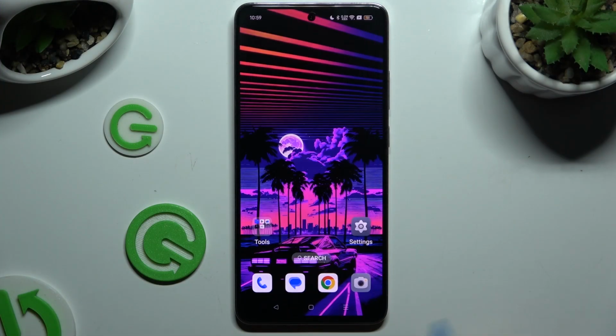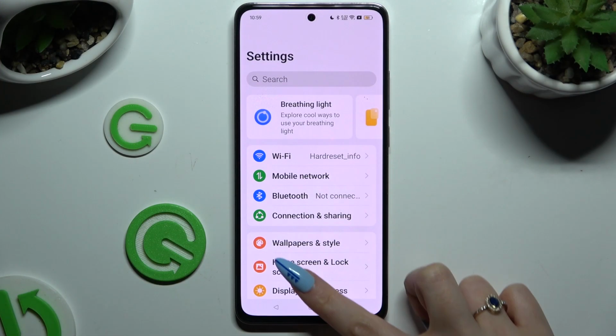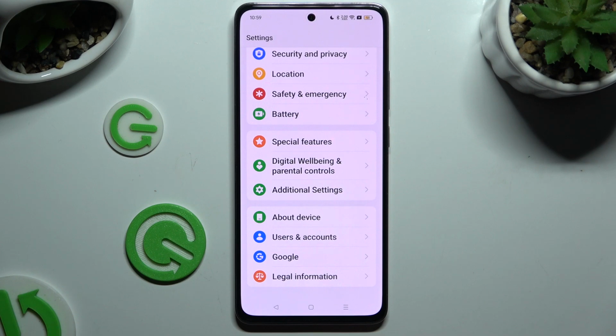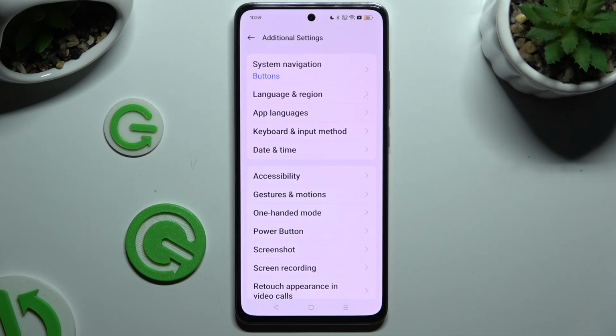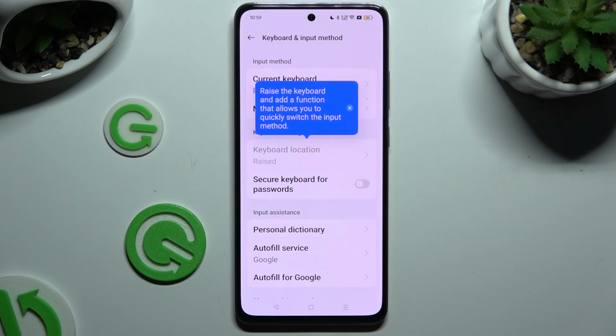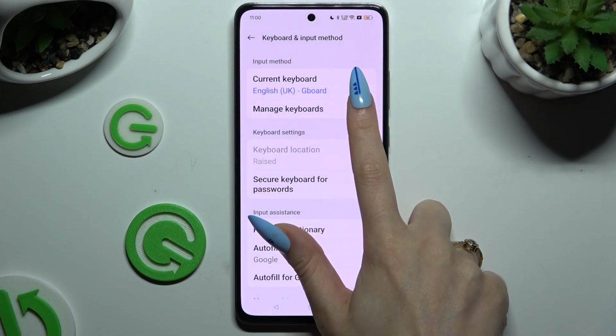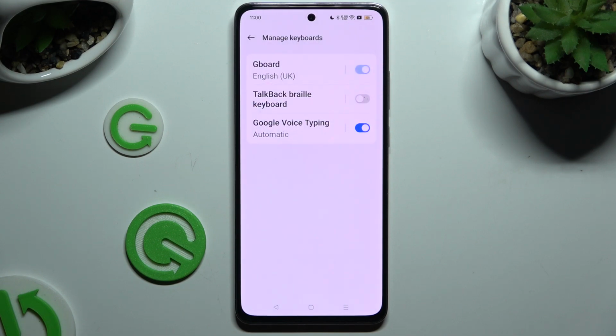You need to begin by going into settings and scrolling all the way down. When you're ready, hit additional settings. Then select keyboard and input method, manage keyboards, and Gboard.